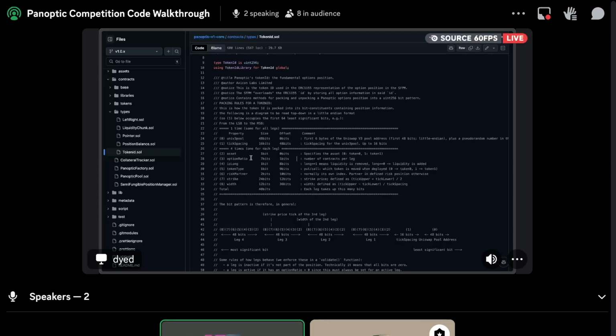Now the option ratio, this is effectively a multiplier on the position size, and it allows you to create legs of varying sizes.